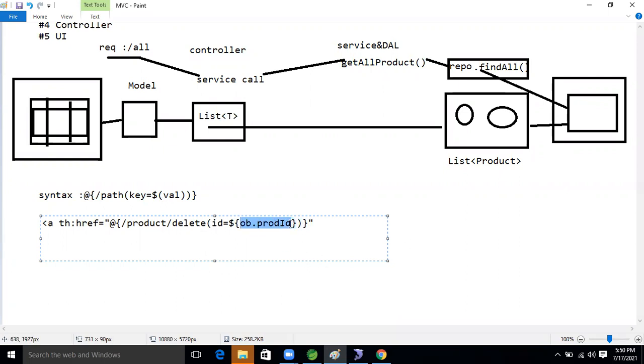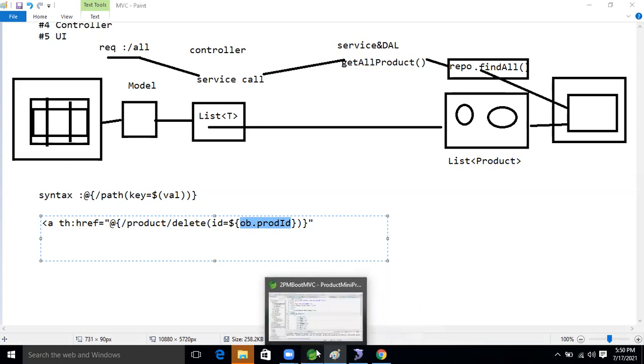This is our serial number, whatever serial number our database generates. Based on that serial number, our data will be deleted, guys. So nothing more. What will we do now? Come to our application.